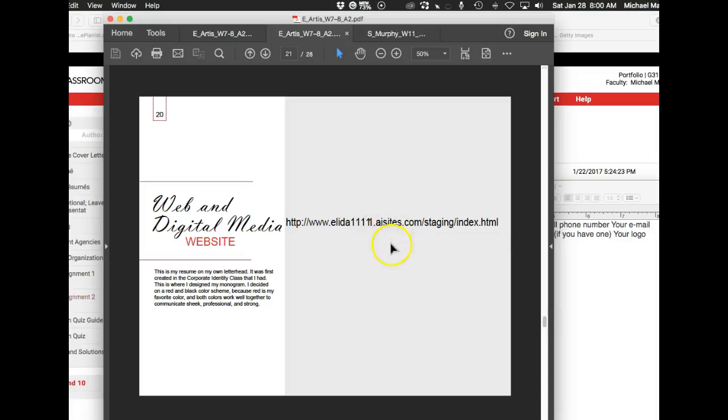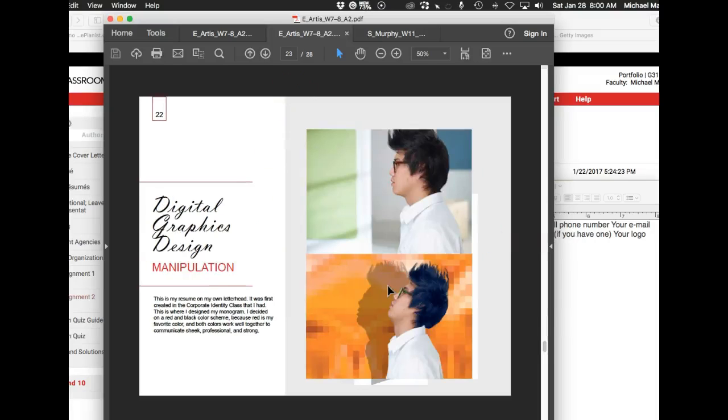Your website, you definitely want to show some pages. Show screenshots of your pages in your website. You can also definitely give the URL, but show screenshots of those pages. That looks good. This piece looks very good.